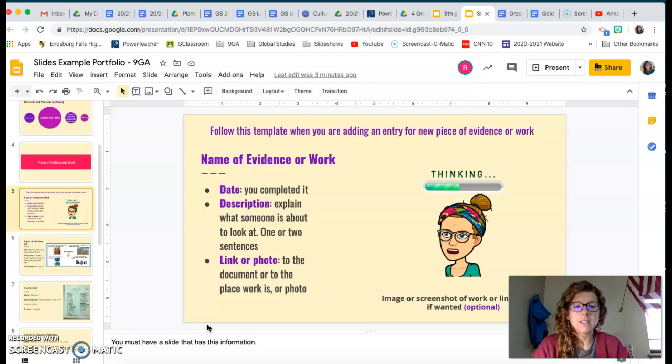So every single time that you enter a new slide or a new section in your Google Doc, you're going to have a name. So the name of the evidence or work, the name of the assignment, whatever it is, you need to have a name in your slide or in your section in your Google Doc. You need to have the date that you completed it. It can be the specific date like 10/21/20 or week 7. You can have both of them, but you need to have a date. You need to have a description.